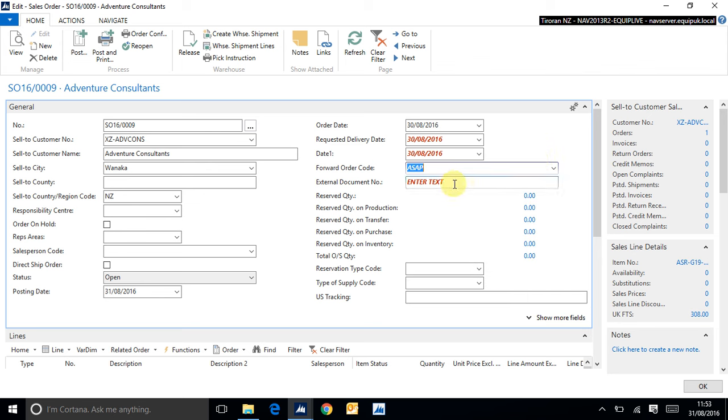We also find it's quite important to put an external document number in, which again I'm sure you will do, which is usually the customer's purchase order number or some sort of reference like that. So that's the main fields on the header.